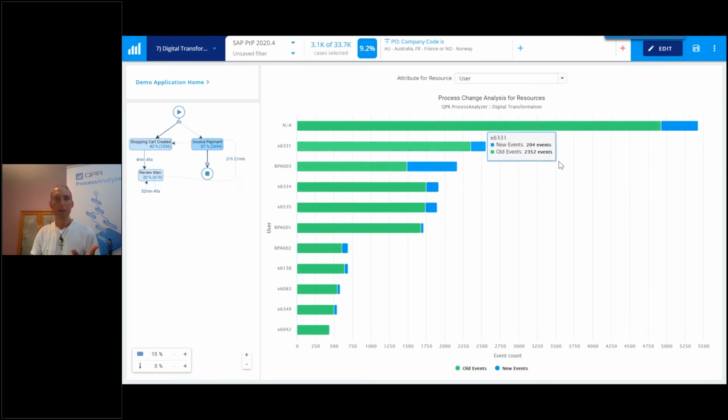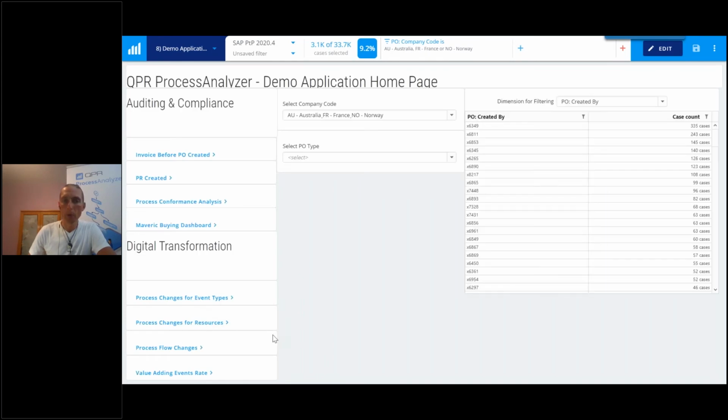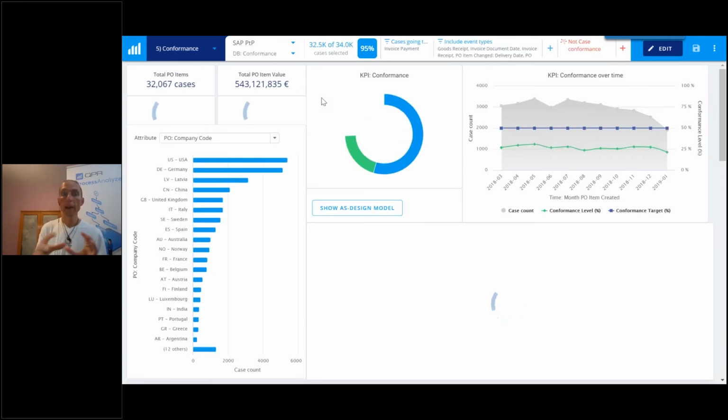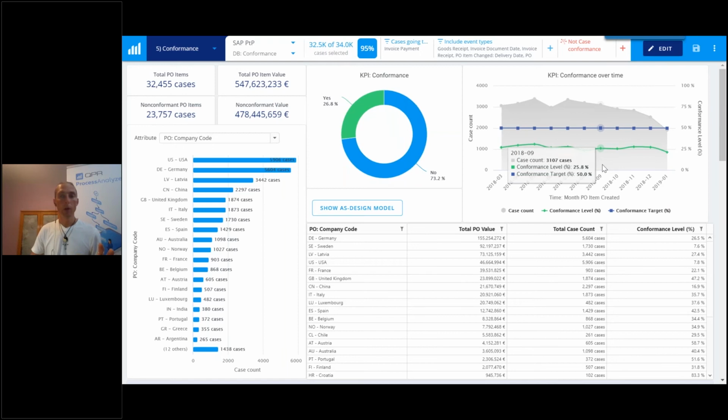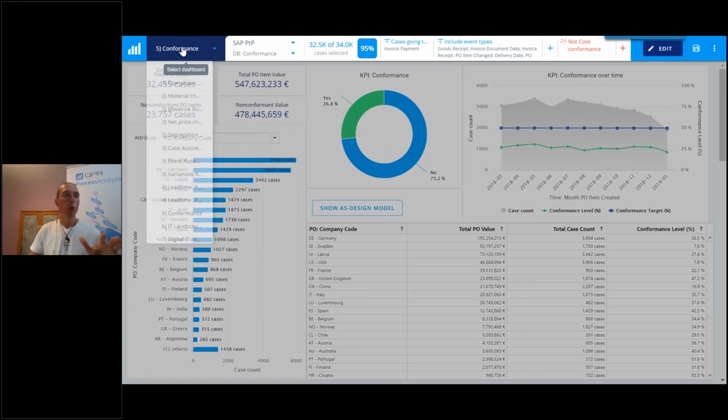So we see that in the past, for example, this RPA 001 was a user who was very active in the past, but not that much active in the new period. But the RPA 003 has become much more active in the new period. So you see that that's a change in the process in the resources. So all of these views and dashboards are available here in the application. And of course, there are the more fine-tuned dashboards that can be embedded and shown as part of your actual application.